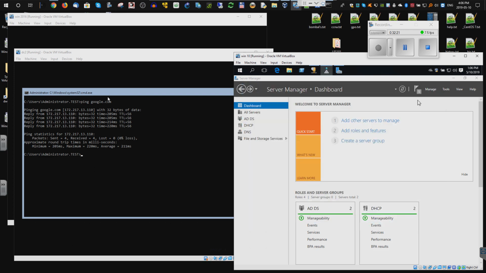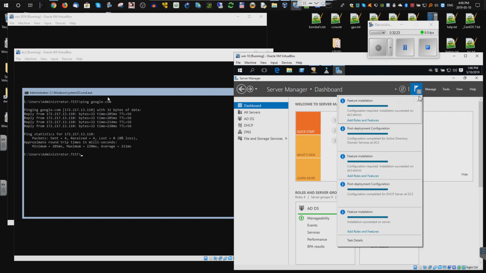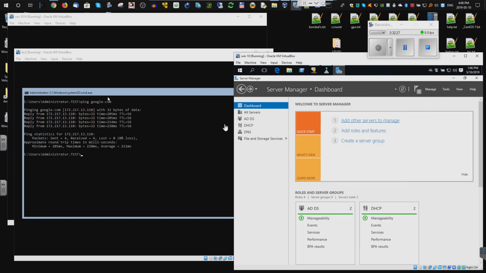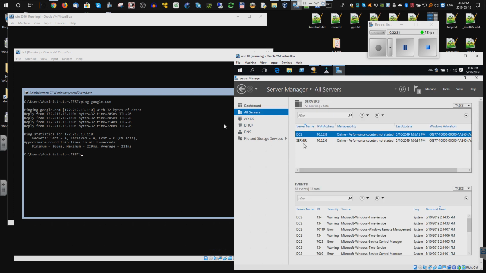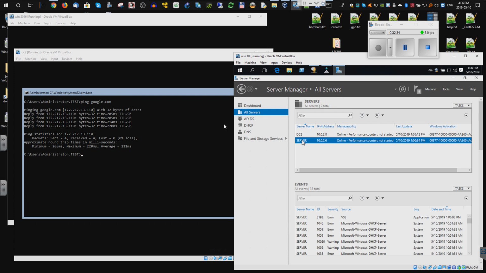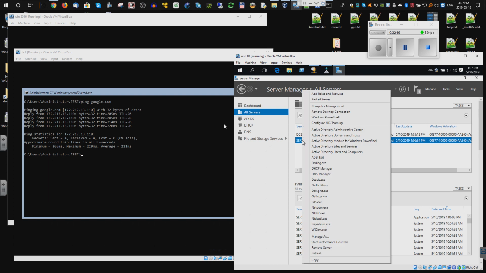Now, let me check here what it says. You see all the features are done. So what I need to do, it's a good idea to go to all servers and restart. I'm going to restart both, but you see, I'm not going to restart them at the same time, because I want my network to still have the DHCP on, to have the DNS and so on and so forth. So I'm going to restart this server first. As soon as it boots up, I'm going to restart the other one. Okay, so I'll do restart server.